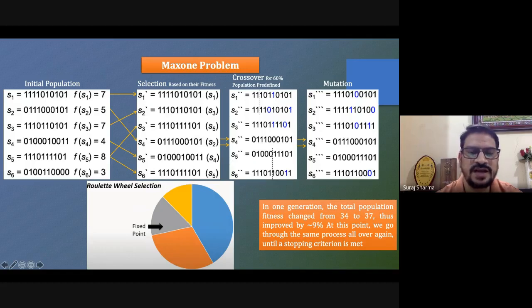Here you can see that because S6 has the least fitness, we have removed it from further reproduction. After selection, the next process is crossover. What will happen in crossover? We assume it is predefined, like 60% of the population will be taken for crossover. So in these 6 chromosomes, 4 will take part in crossover and 2 will be left without any crossover. Means 2 chromosomes will not do any reproduction, but 4 chromosomes will.